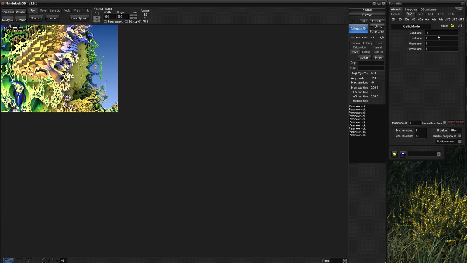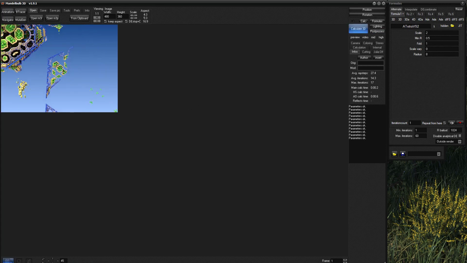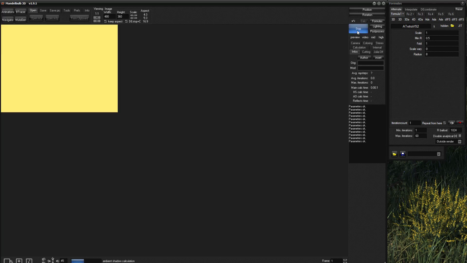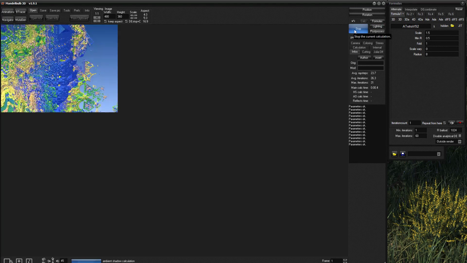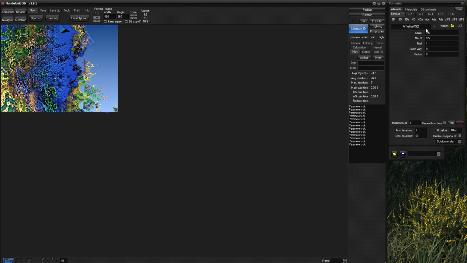So you can go back to Formula 1 and maybe play with this value. Put, I don't know, maybe 2. Let's try. You see, we've got that. If I put 1, we are inside the fractal. Let's put 1.5. And we got that, and so on. So you just have to play with this parameter, and it will change the look of your fractal.